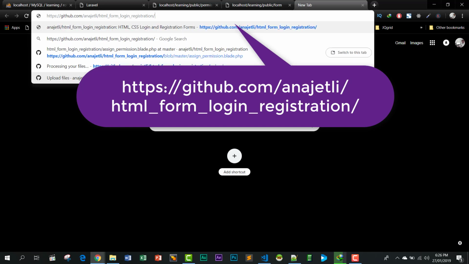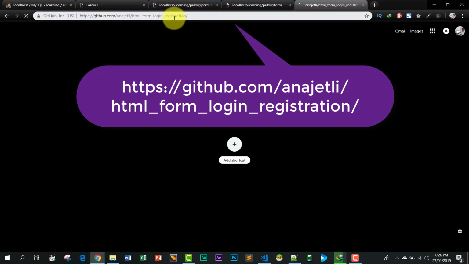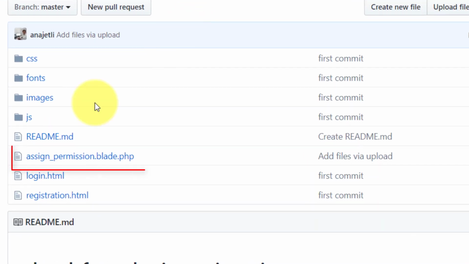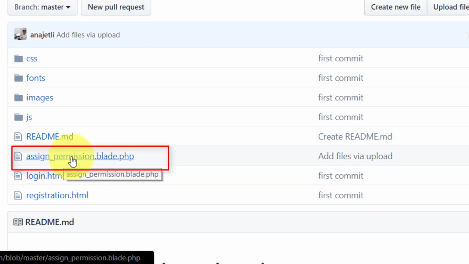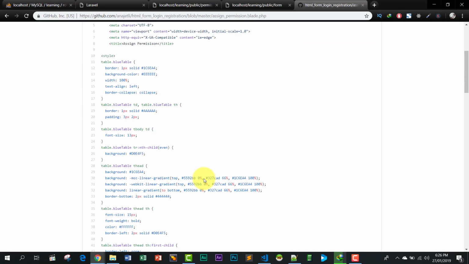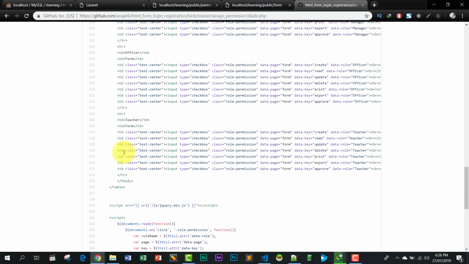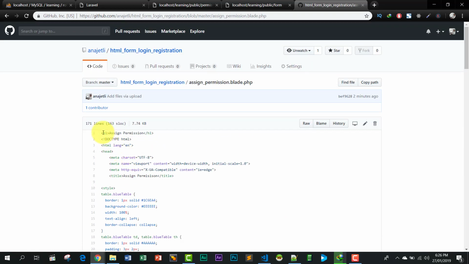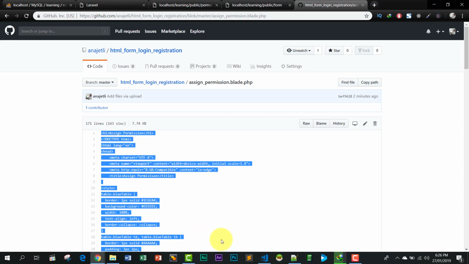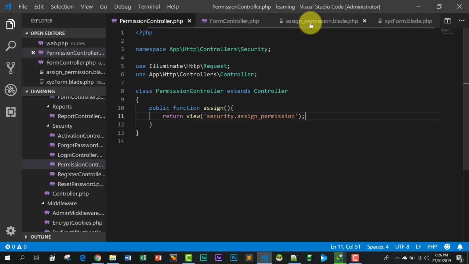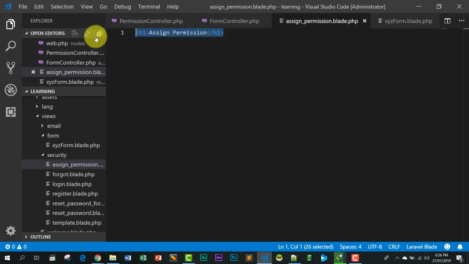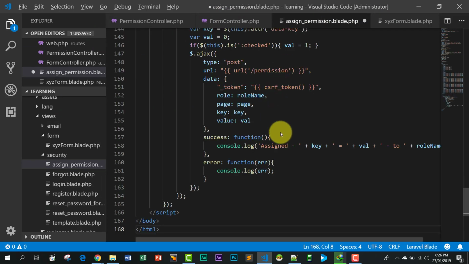Please open this GitHub link. Here I have uploaded a file that we will use here, assign permission.play.php. Open this file from this GitHub link and copy the entire text. And let's paste it in assign permission play.php.